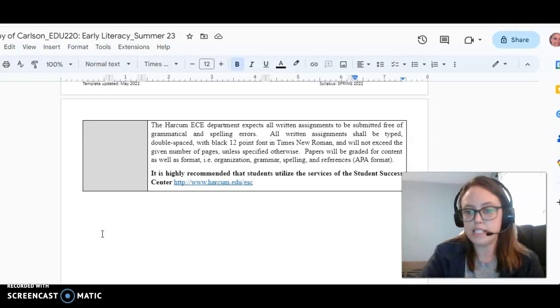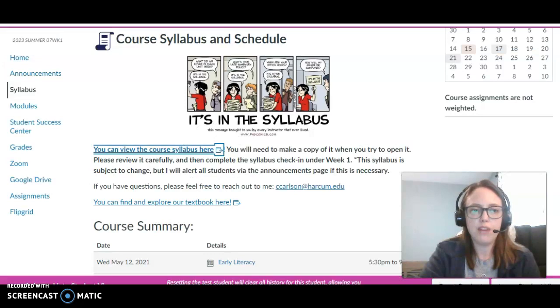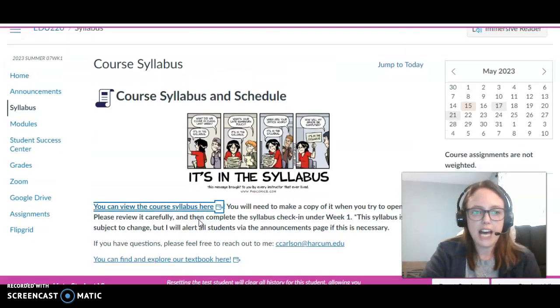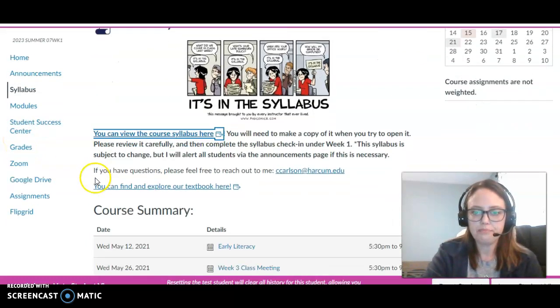Of course, the Student Success Center is also available to you. You can have Zoom appointments. You could go in person if you wanted to, but they are also available via email. And if you want to connect with them directly, in our Canvas class on the left-hand side, you will see Student Success Center, and you can just click that and go right there.